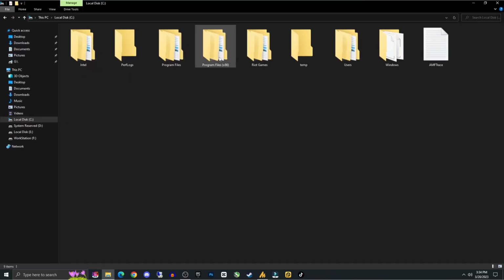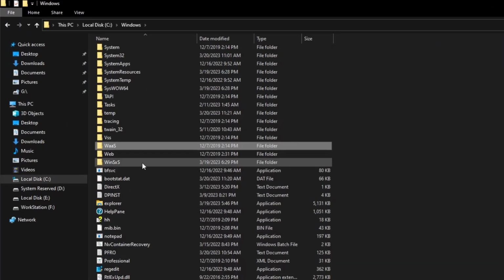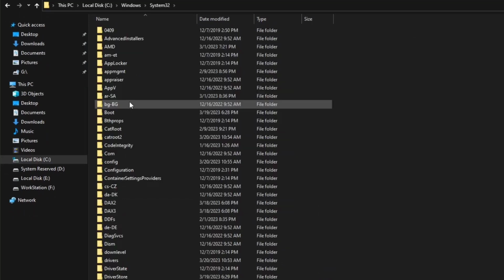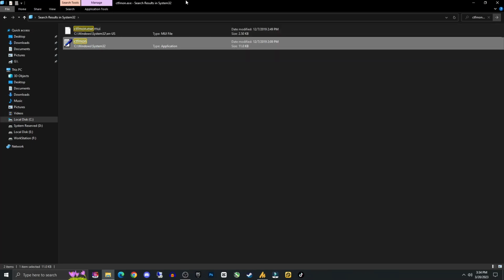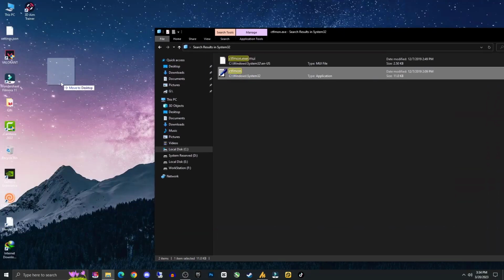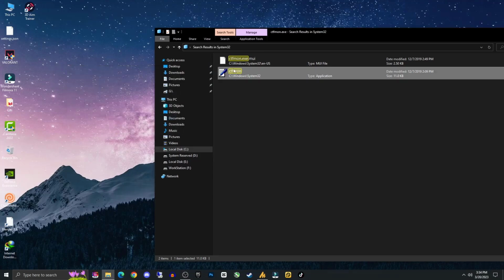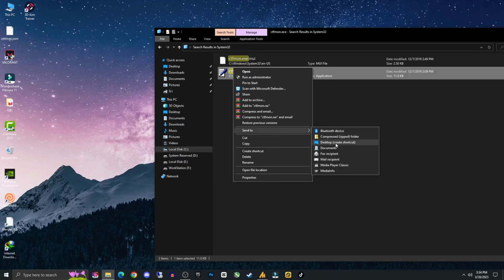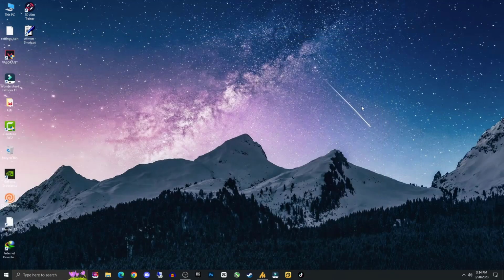Just go into the C drive, and then here you need to find the Windows folder, and then find here the system32. Once you are here you need to type ctfmon.exe and search it. Once you find this, the lower one, just make a shortcut copy on your desktop. If it's not working, then simply right click on it, go into send to, and create a shortcut on your desktop. Once it's done, now close it.